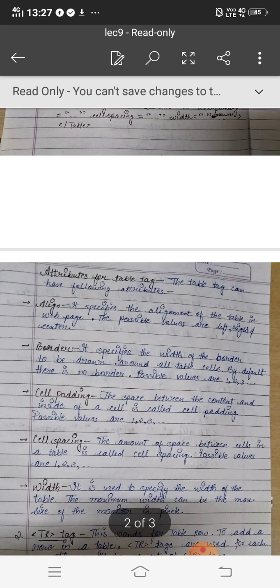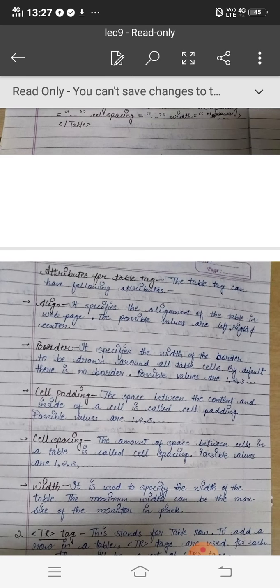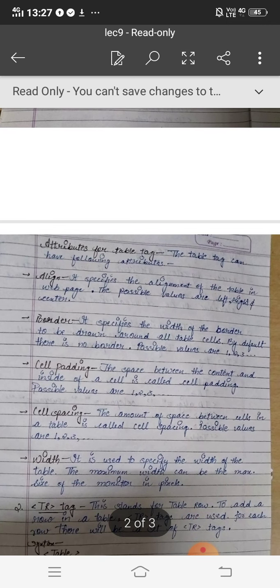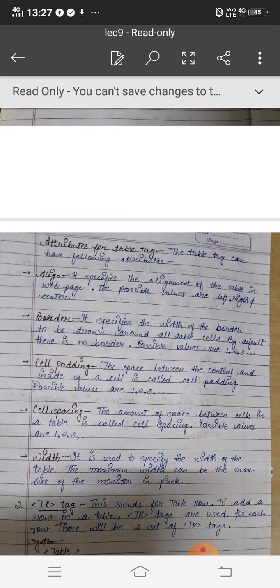First, align. Here the definition is the same as we discussed in the paragraph tag. Align means align, it is used for alignments. So it specifies the alignment of the table in the web page. The possible values are left, right and center, as they were in the p tag. Align means एक सीध में करना, means left, right और center. टेबल को कहाँ पे लगाना है in the web page.